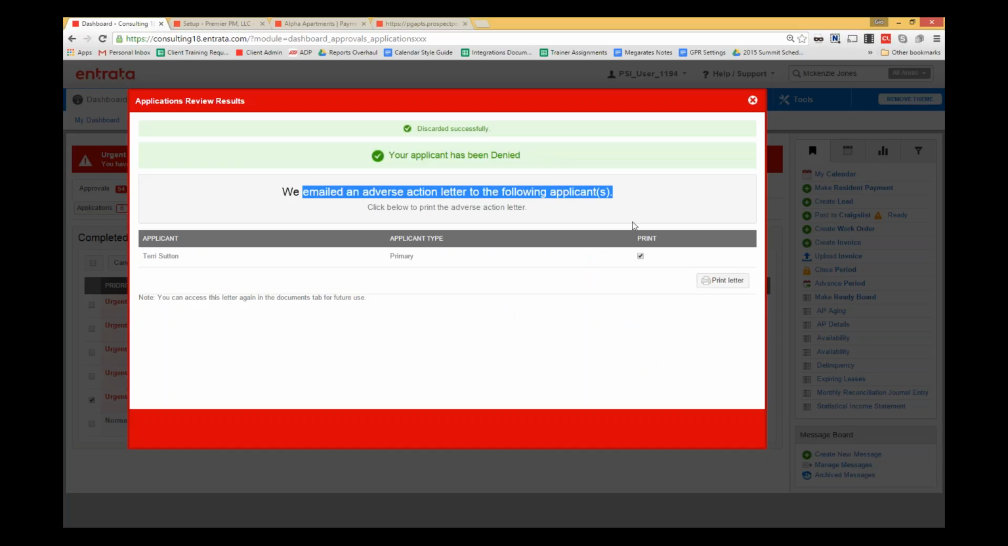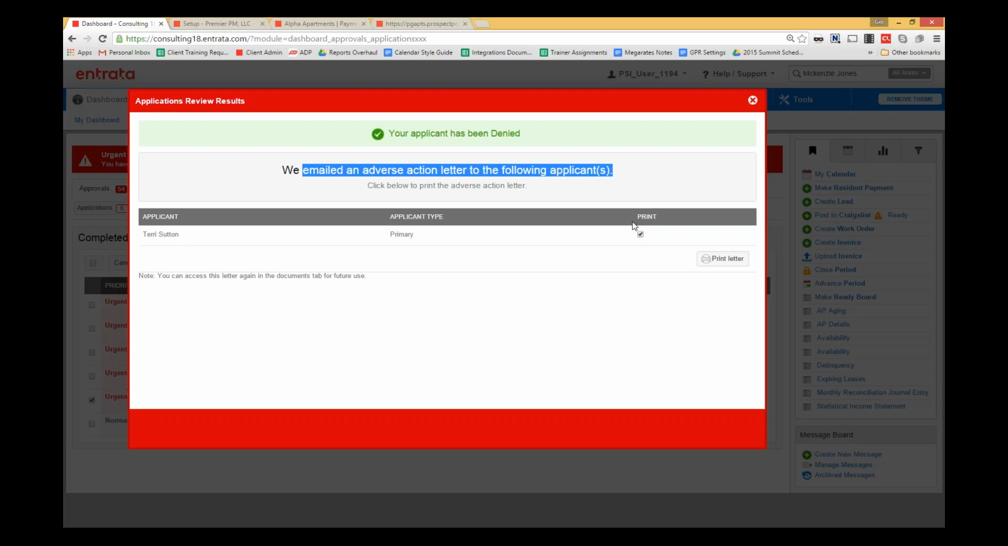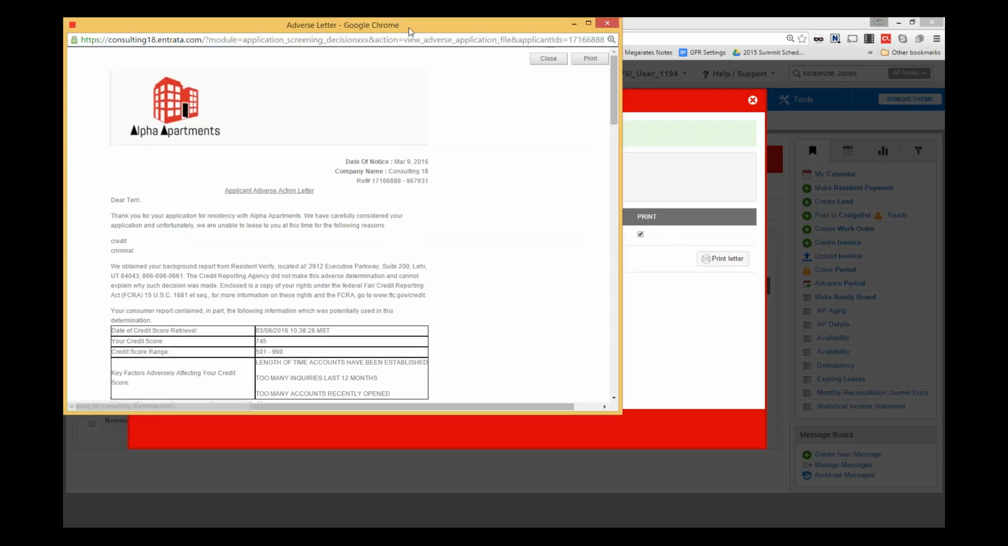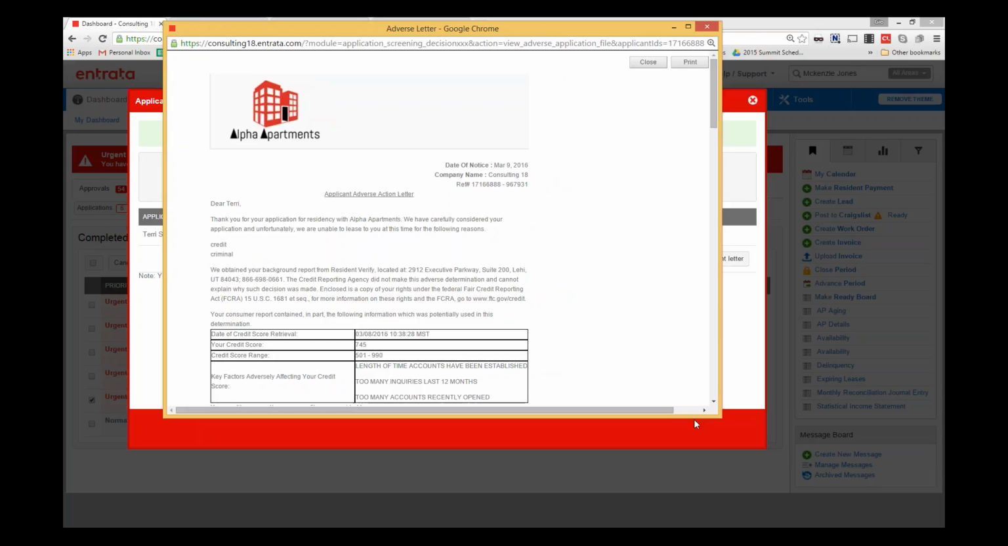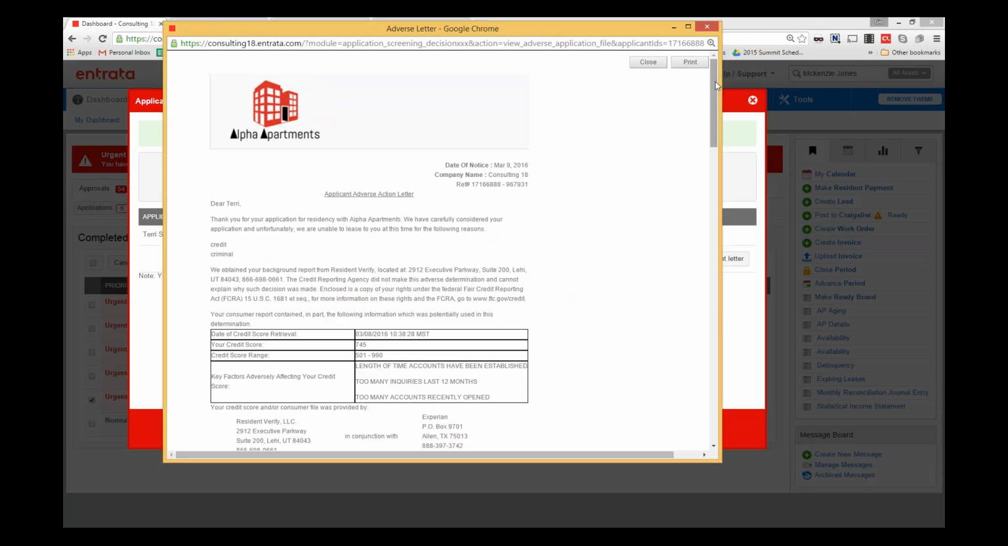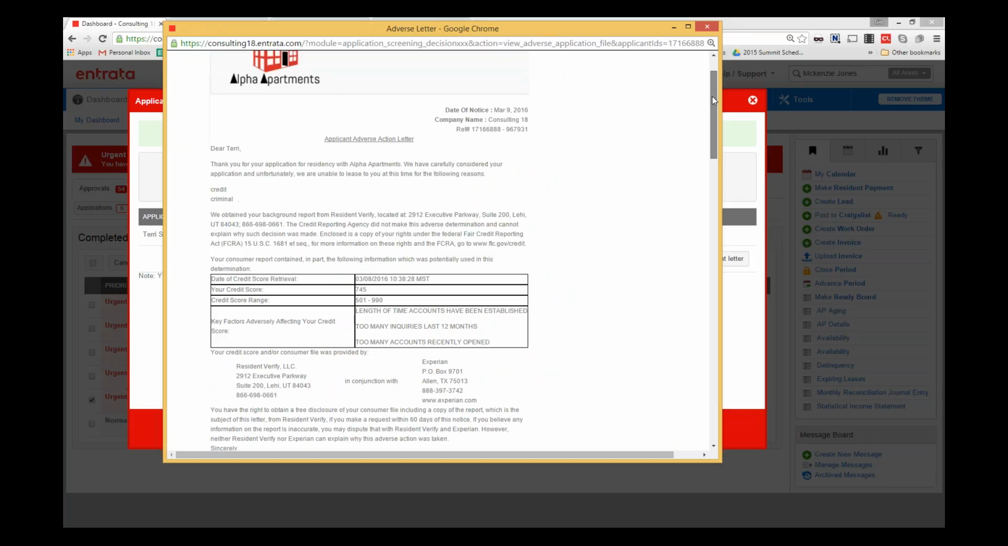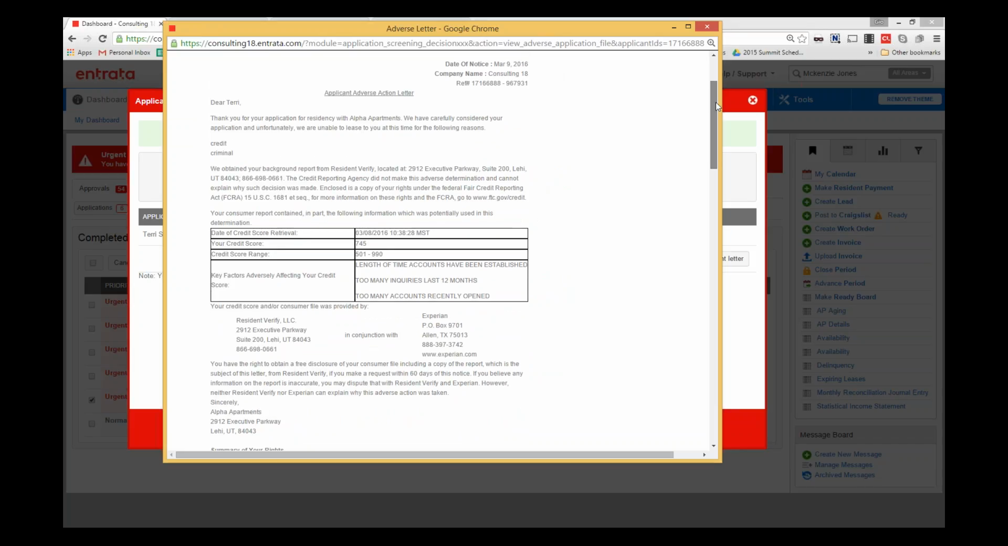Again, that goes off automatically as soon as you make the screening decision to deny. Keep that in mind. If we want to print the letter, maybe keep it in a file or just for our records, we can see that here in this section. And this is going to give you an idea of what that letter is going to look like. So it'll be the adverse action letter.